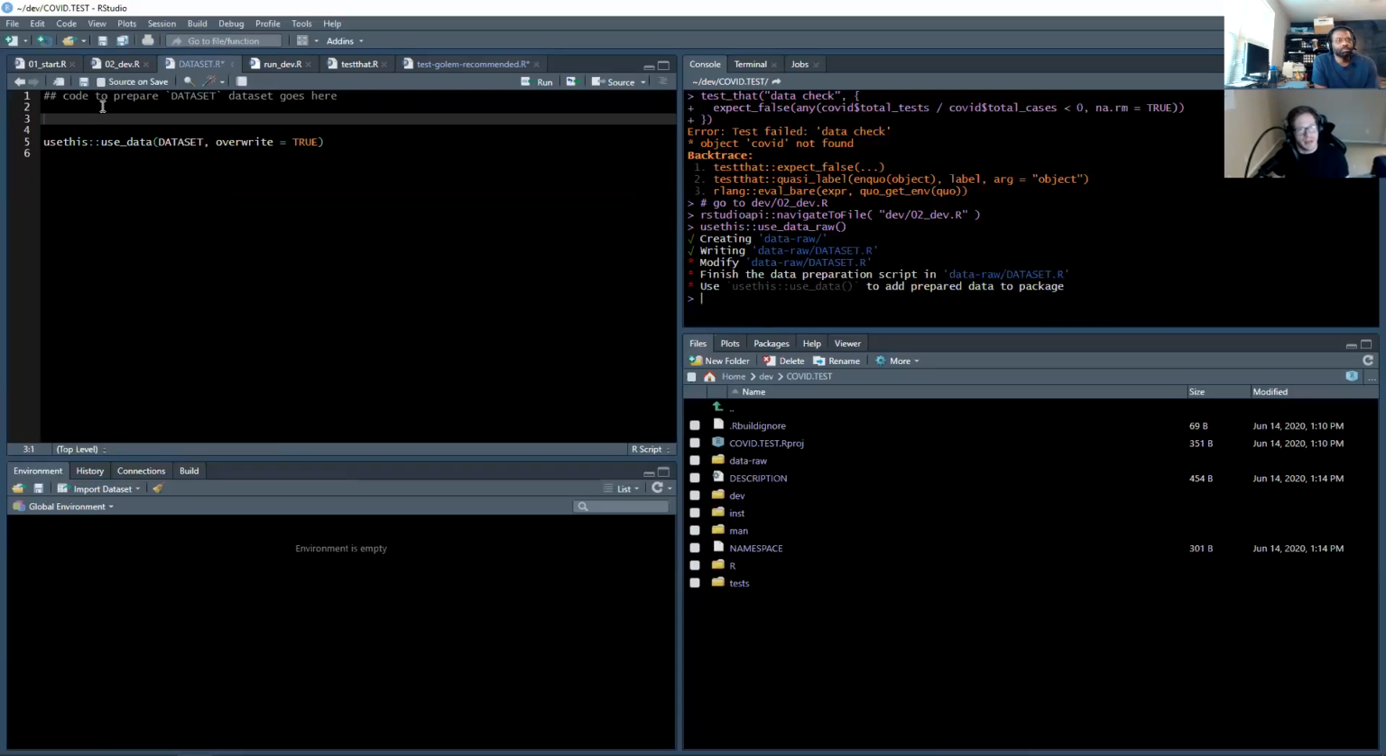with this boilerplate here. So it's telling us here to prepare the dataset. And then at the end, you'll use this command, use_data. And that will save the object from the global environment into the package data. So that when you load the package, it will load the data that you saved here. All right.